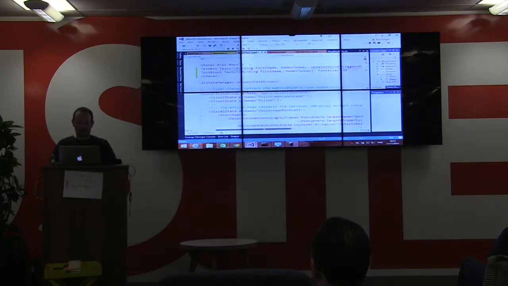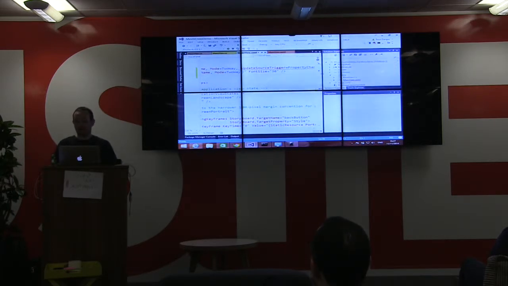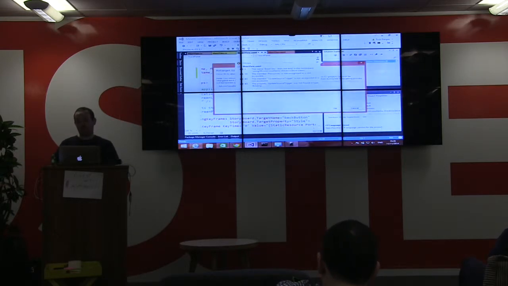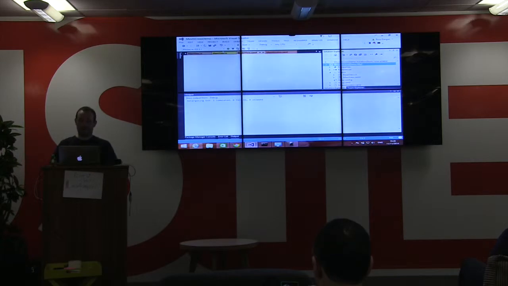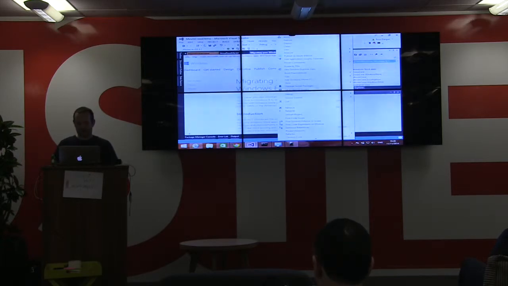Right. Now, this isn't going to work, and it's going to tell me that update source trigger doesn't exist in here, and the reason being is that this is targeting Windows 8, and that's a Windows 8.1 property. So I'm going to update it to 8.1. And if I set that as a startup.